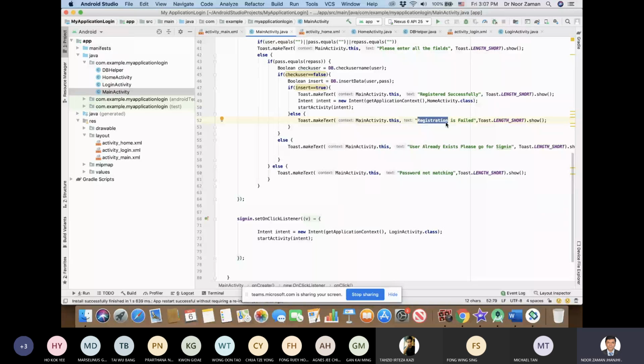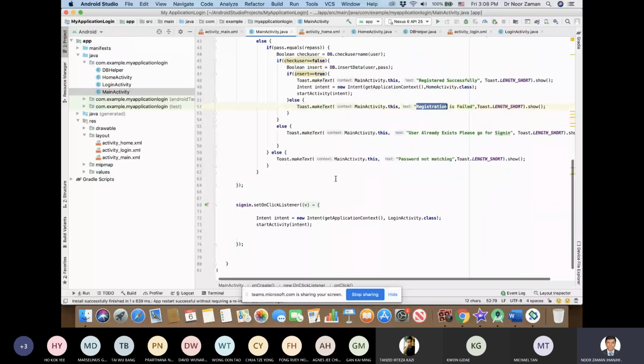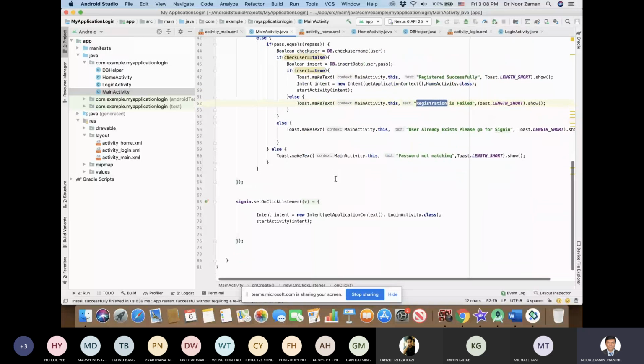So if it's not successful, what could be the reason why it is not successful? It can go and check. So possibly the user already exists. Then in that particular case we can give the user a toast message that user already exists, go for the sign in directly. And what happens in case the password is not matching? We just put the else with this block, so we can see that password is not matching. So this is very simple.